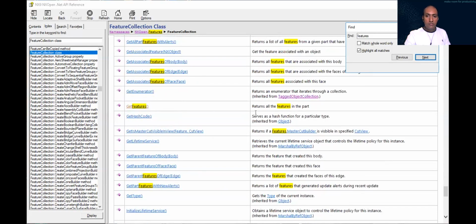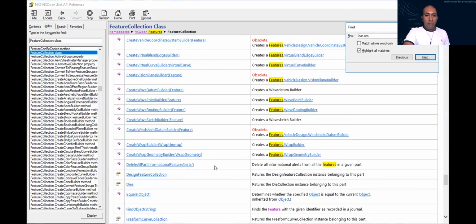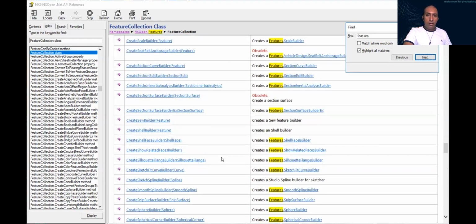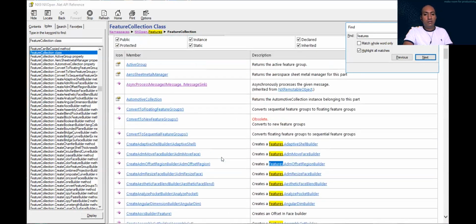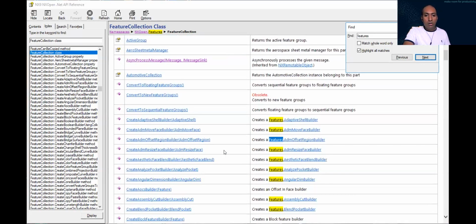Okay, get features. This returns all the features in a part. But what we have used is features, not get features. Okay, but that's fine. A little bit about this feature collection. What kind of APIs do we have?